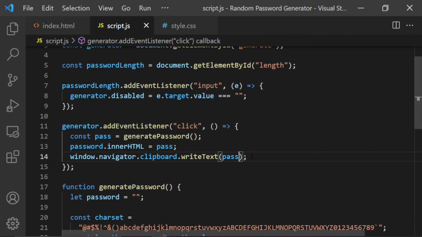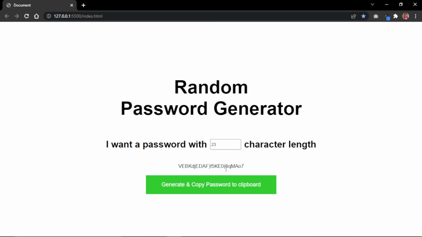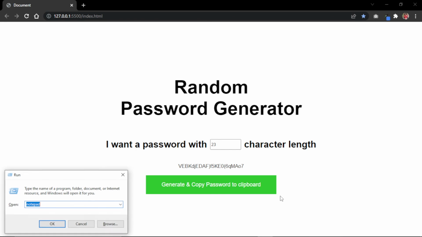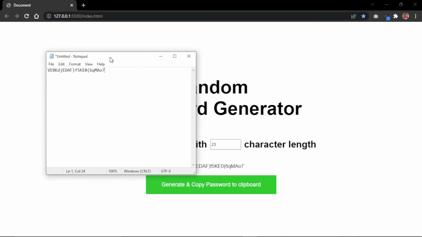So now let's go back to our browser and check it once again. Now let's open the notepad and try to paste it. Yeah, it is working pretty fine.